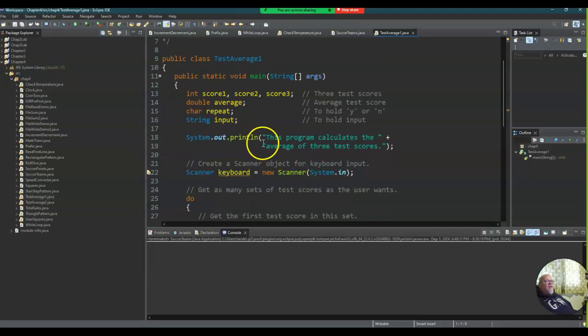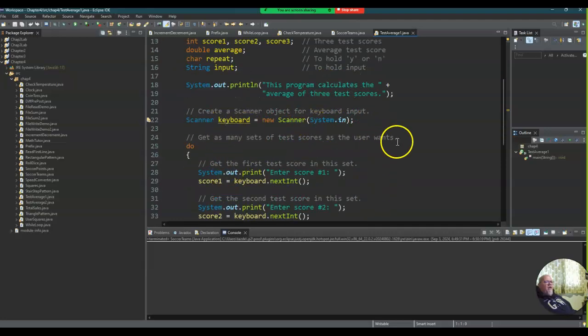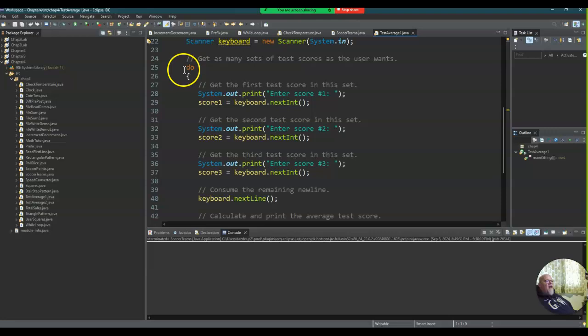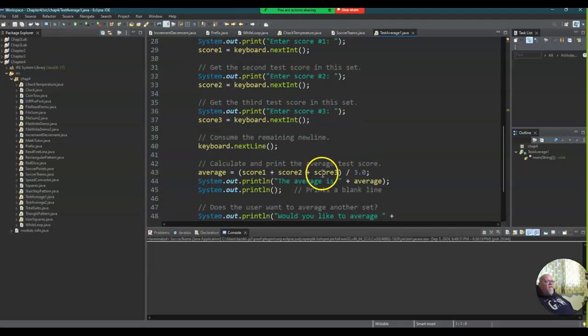So the first thing it does, it displays a message that says this program calculates the average of 3 test scores. We're going to use the scanner keyboard. Notice I've got a do loop right here. The do loop says just do this. So we come in, it says enter the score 1, and we basically use the keyboard next int to put whatever we type in to score 1. We do the same thing for score 2 and score 3.